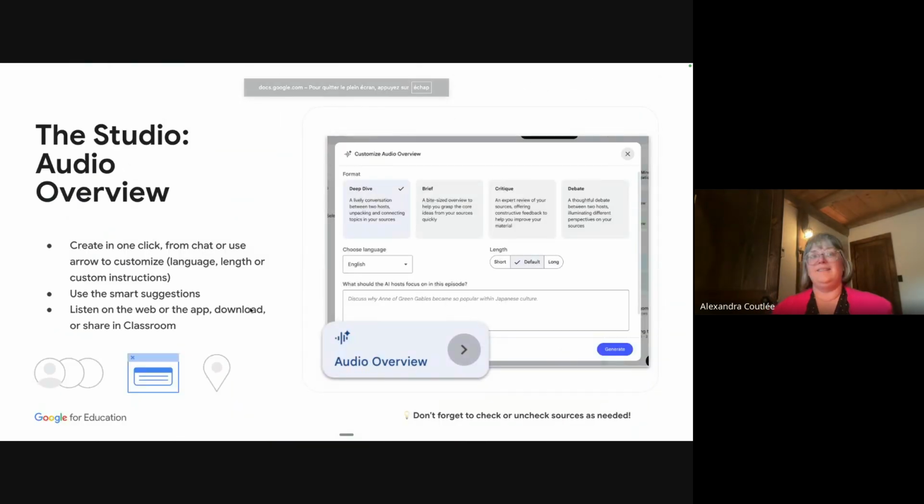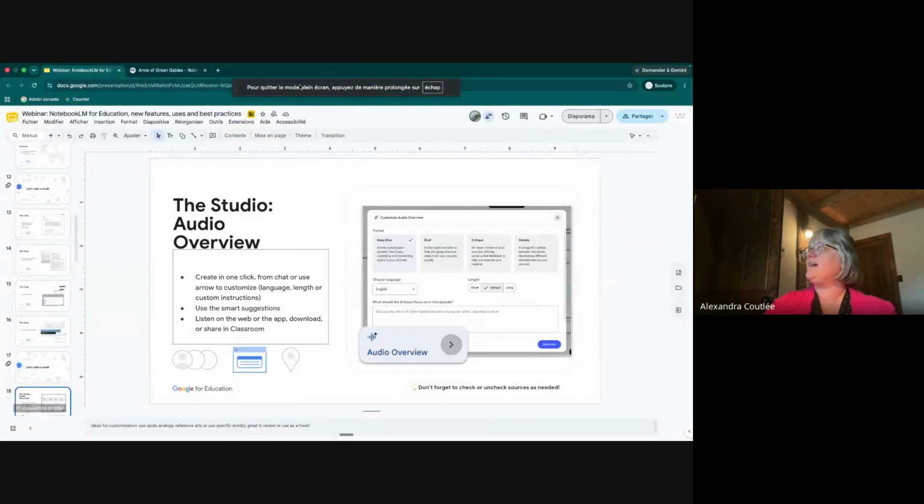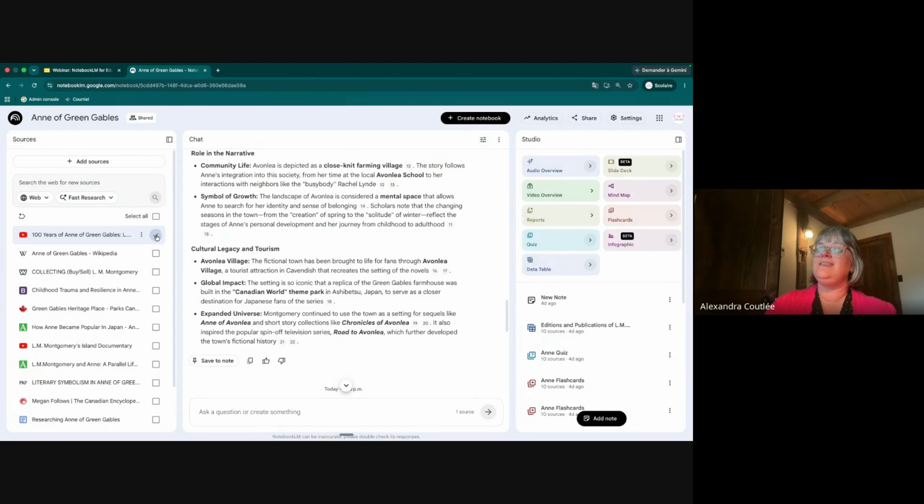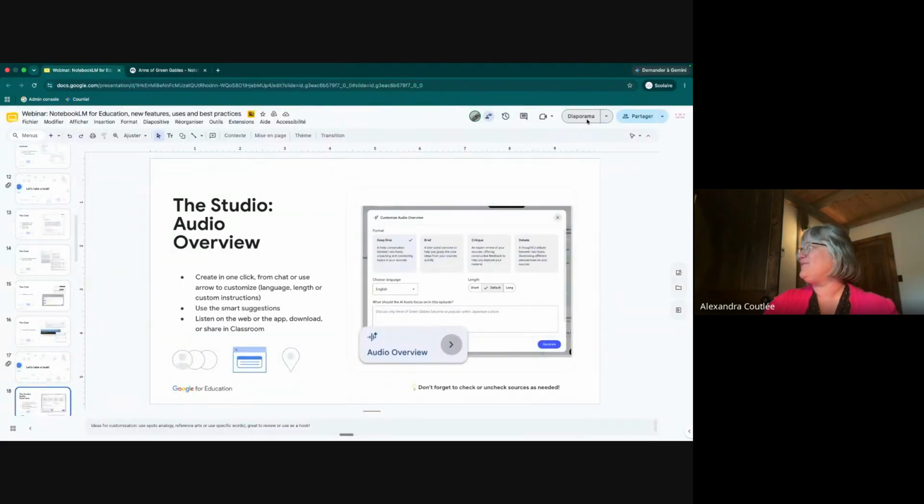Now for the fun part, the creation part in the studio. The studio allows you to create lots of different material with your information. Before I do that, I want to show you one thing that I forgot to show. Remember, I said you can select and deselect different sources. Very important to know that you don't have to always generate material on all your sources. And you're going to see it on my slide. It says, don't forget to select and deselect depending on what you want to create. So I wanted to show you how to do that first.